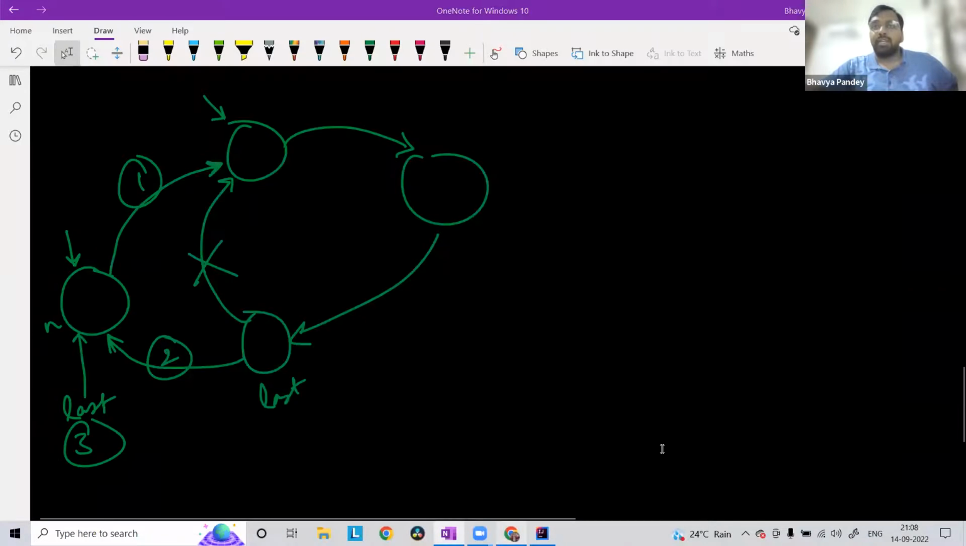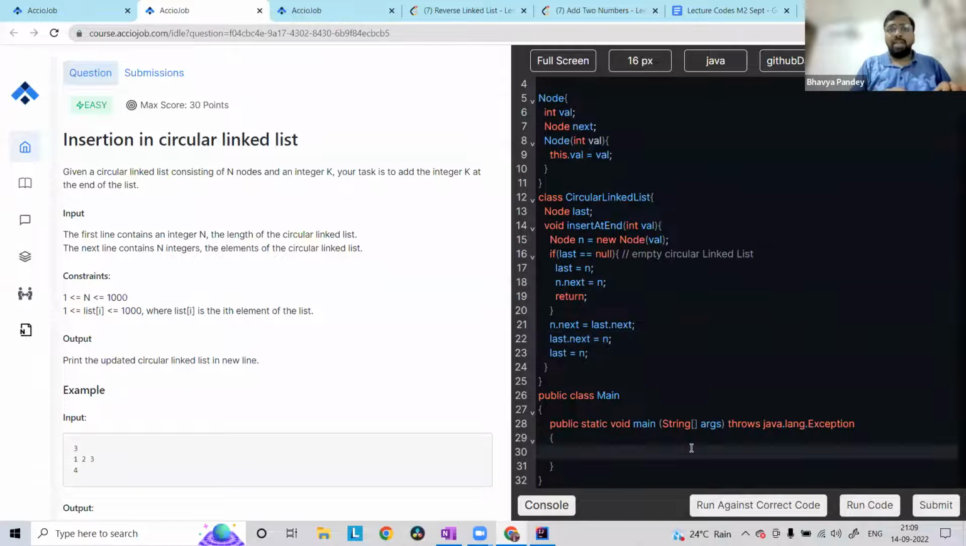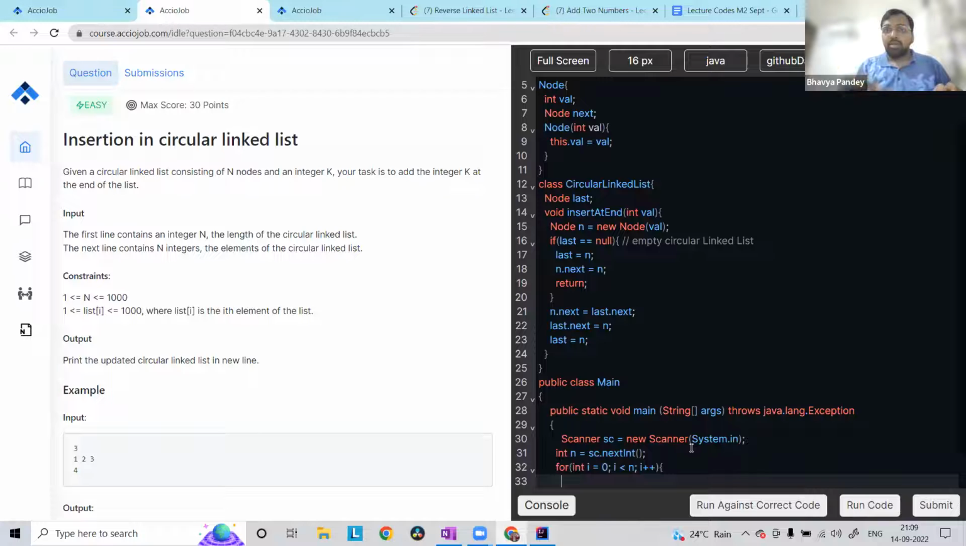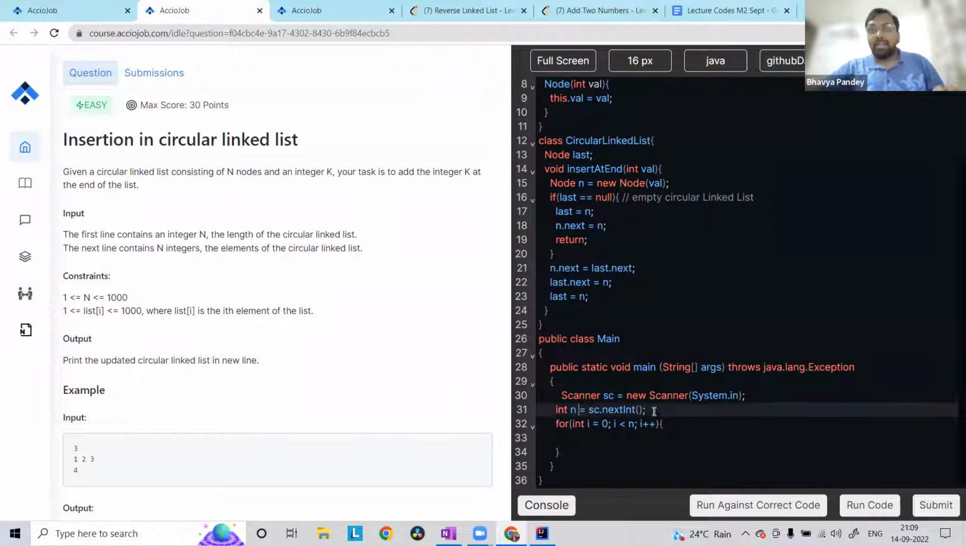Cool. So if we come and take the input for the main part, Scanner sc is equal to new Scanner(System.in), right? So int n is equal to sc.nextInt(), right? Then we will run a for loop, int i is equal to 0, i is less than n, i plus plus. Now I have taken the input n, and I want to add these n nodes to my linked list. So first of all, let me create a linked list.